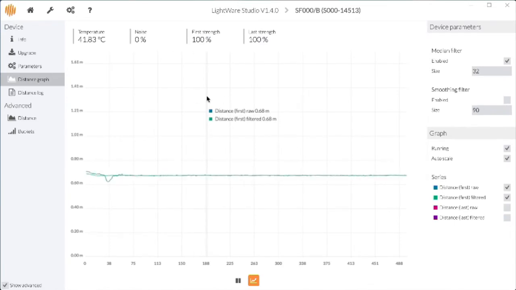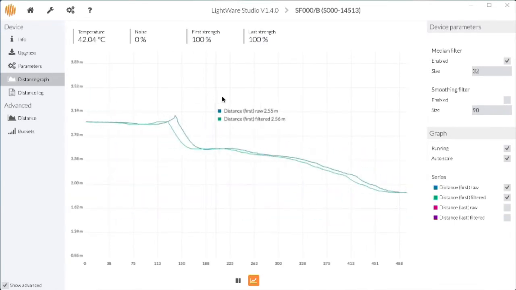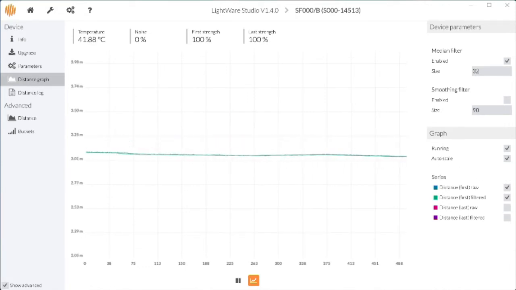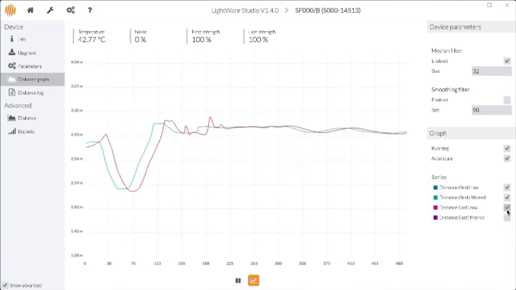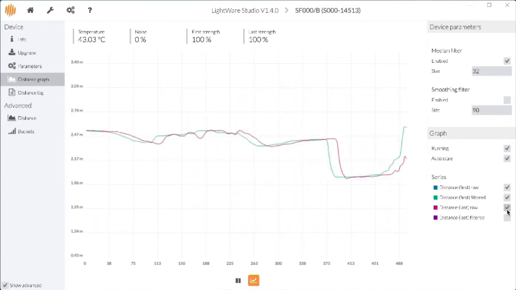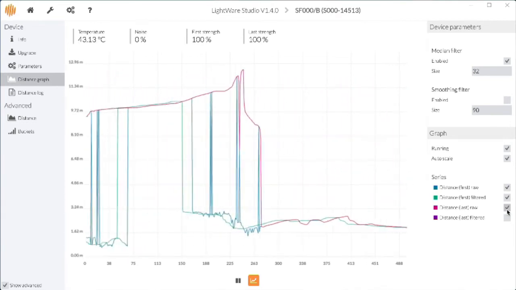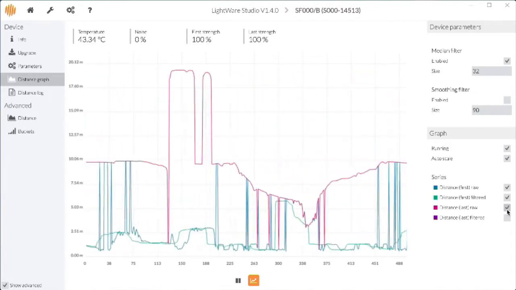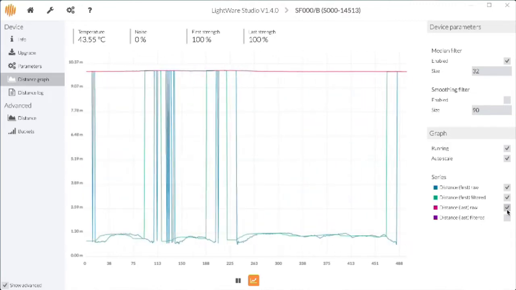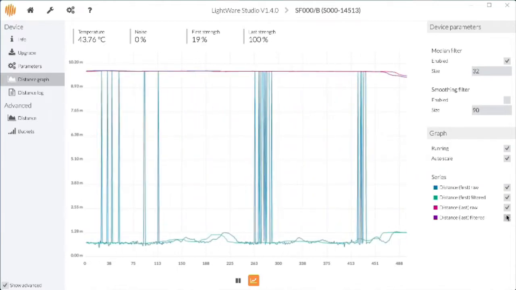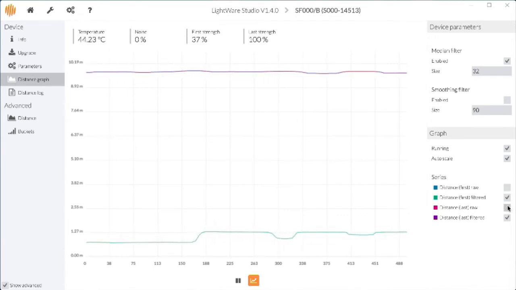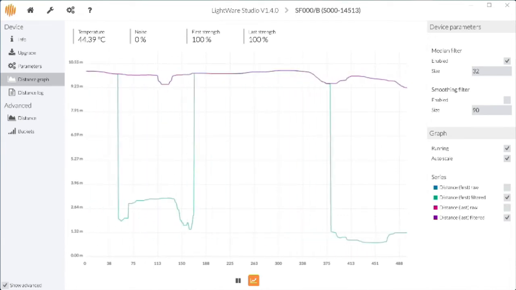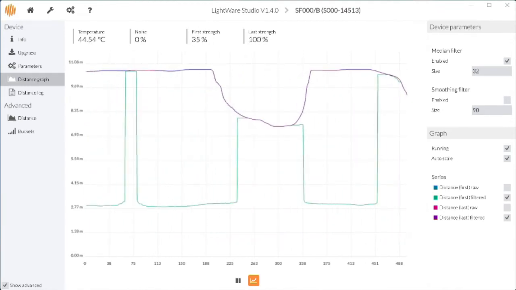Now you can see a live distance stream from your SF000. What's really nice about this is you've got the first return and you've got a last return. So let's select last return. Now measuring towards a wall, you won't really see much of a difference between your first and last return. However, if I shine this out the window, you can immediately see a difference between your first and last return. If I include the distance to the last filtered and ignore the first return raw and the last return raw, you can actually see the device looking outside the window and inside.